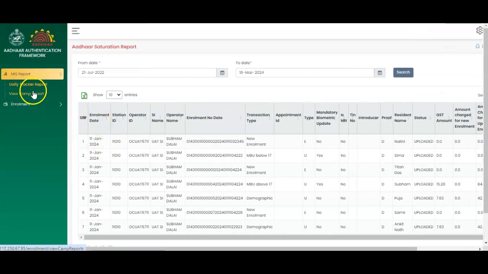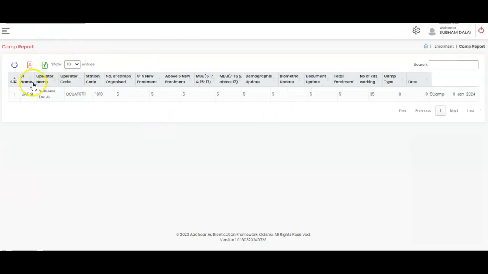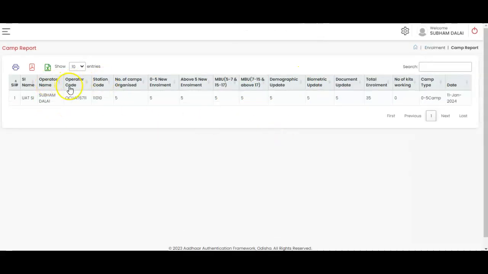Next is View Camp Report. View the analytical report on the camp schedules in this link. The report shows the name of the SI, operator, operator code, station code, number of the camps organized, and other details in a tabular file format.